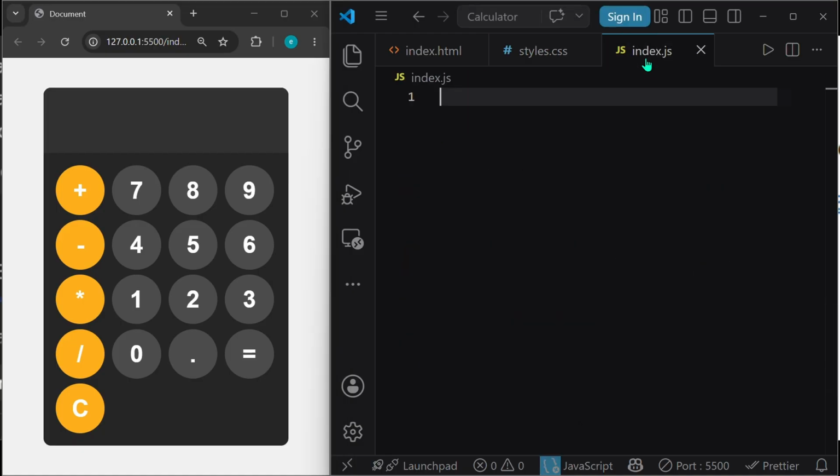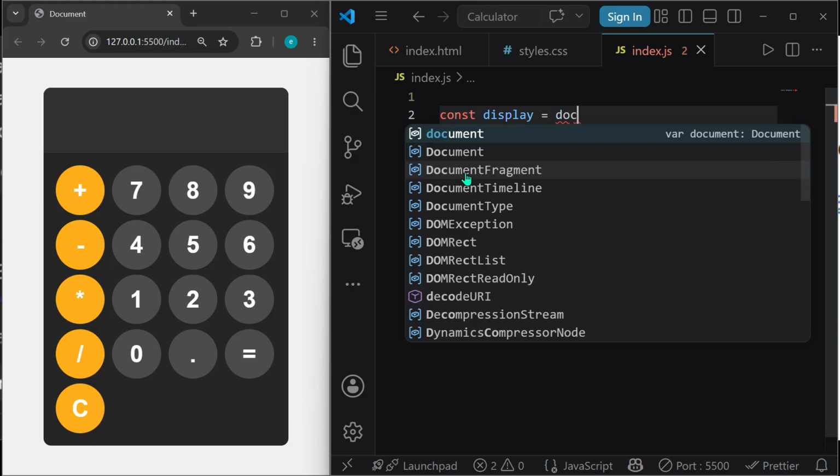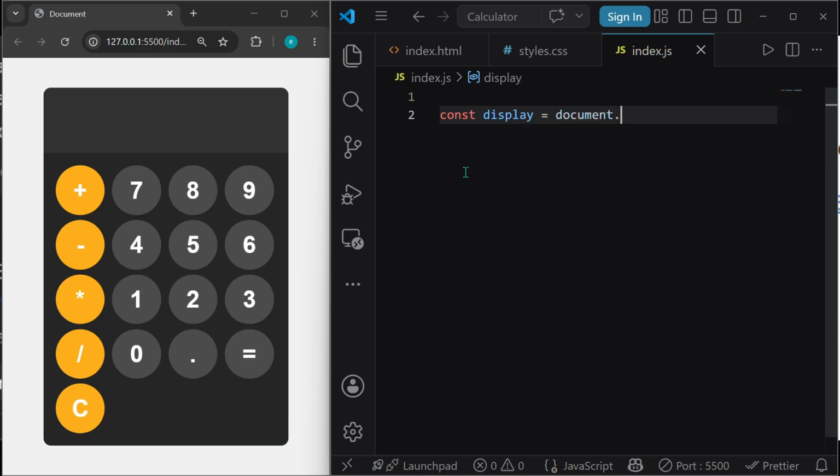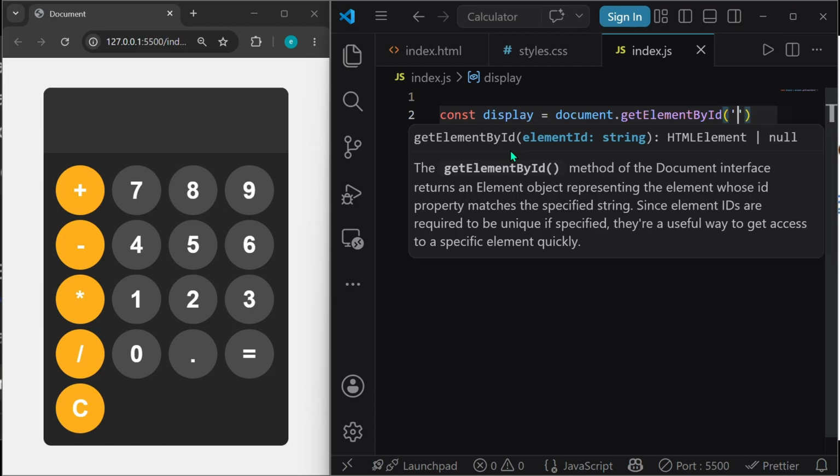Let's go to our JavaScript file. For our JavaScript file, there's not a lot we have to write. First, we need to get the display element. So what was that ID? Display. Const display equals document.getElementById, get the ID of display.